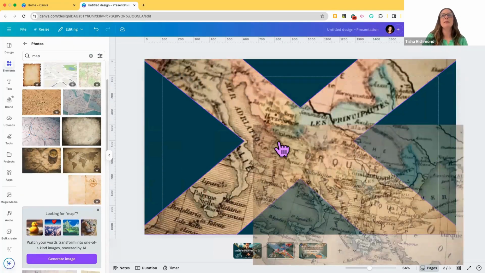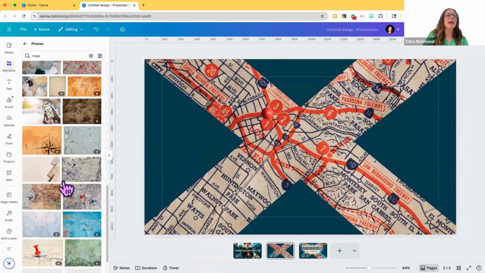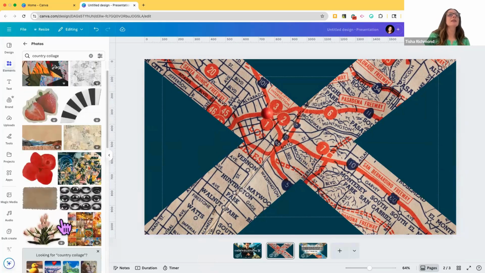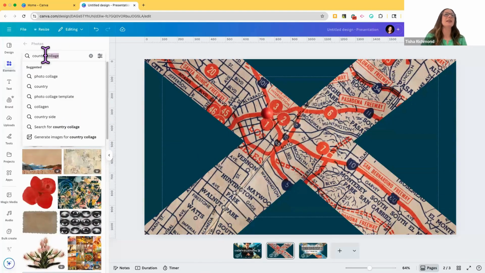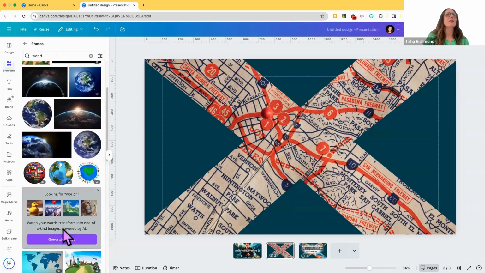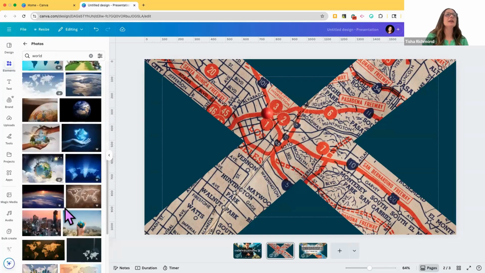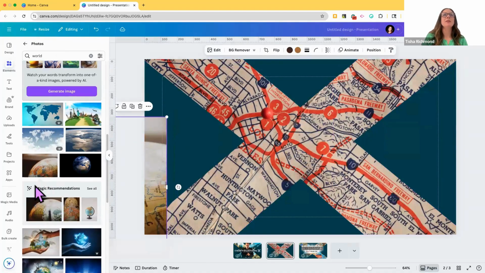Maybe instead I want to drop in this, or maybe this, or maybe I want to type in, to see if I put country collage, what comes up. Okay, that's interesting. So you might find something like that. Oh, I see it's not what I was wanting. Let's just do world. Okay, here's kind of like an amazing race kind of a look, which is cool. Yeah, so lots of options. So you can just kind of see, I can play around with this.